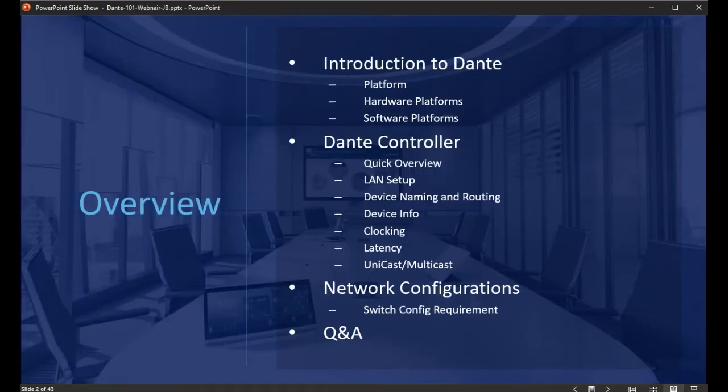So starting off, this is what we're looking at today: an introduction to Dante, the platform, the hardware, the software, then Dante Controller, obviously, because it's a large part of Dante, and then network configurations. We're not covering how to set up a switch specifically because we did cover that last week on the Cisco side, but covering which switch technologies you need to look at, and at what point, which I think is a bit more useful than how to set up a Cisco switch for the next 30 minutes when we just did it a week ago. And then right at the end, as I said, there'll be a Q&A.